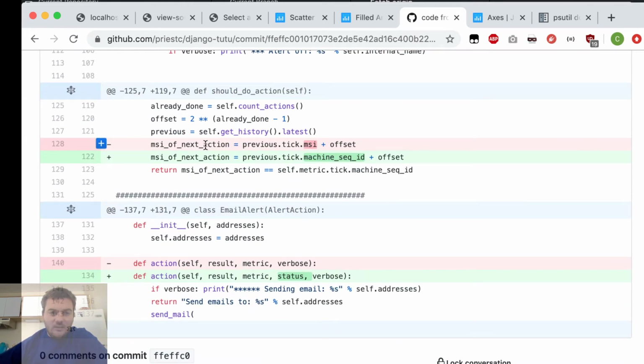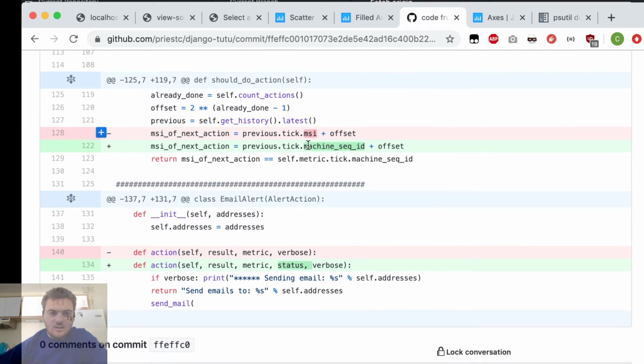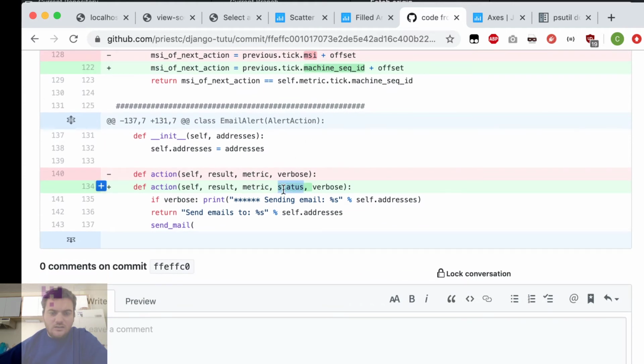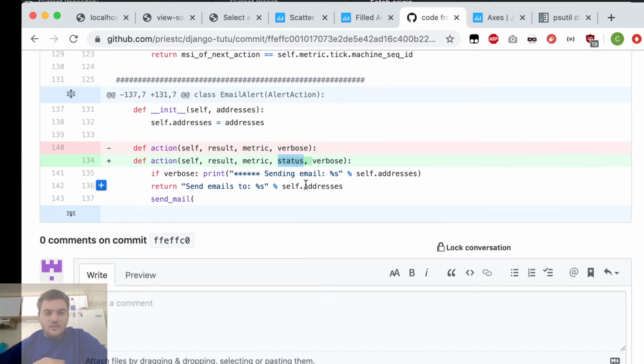And here, just a typo, it should be the full name instead of the abbreviation. And then here is this new argument on the action method of the alert action class. This will be either on or off, telling this function which email to send: an email to tell you that the status is on, or that the status is off. This will be something I implement today.